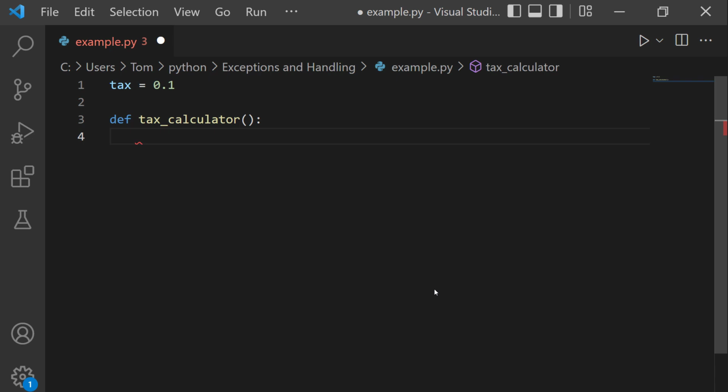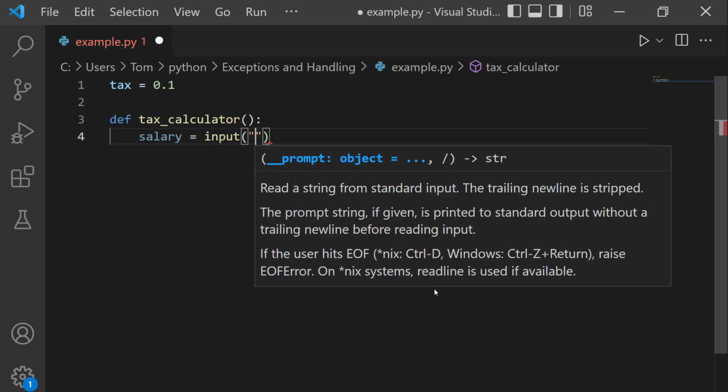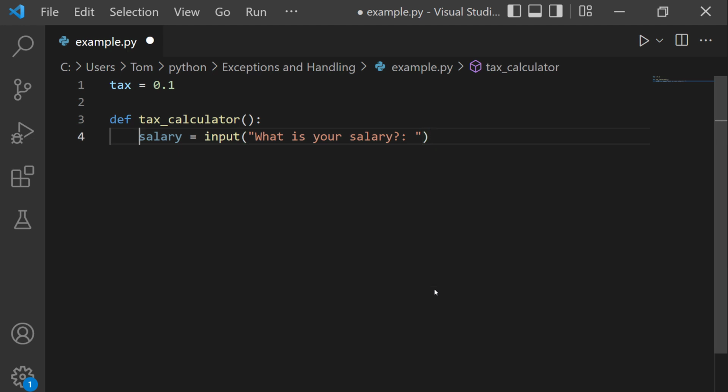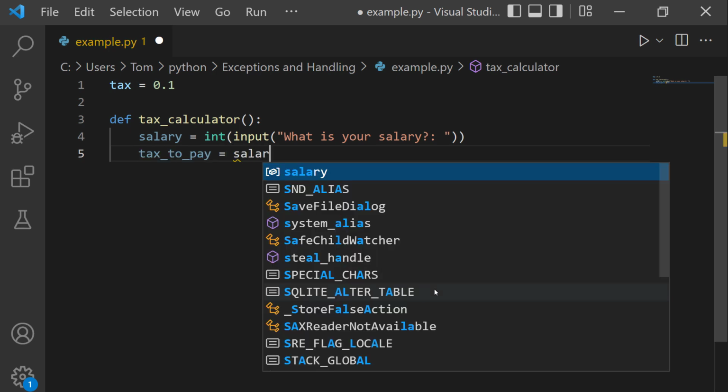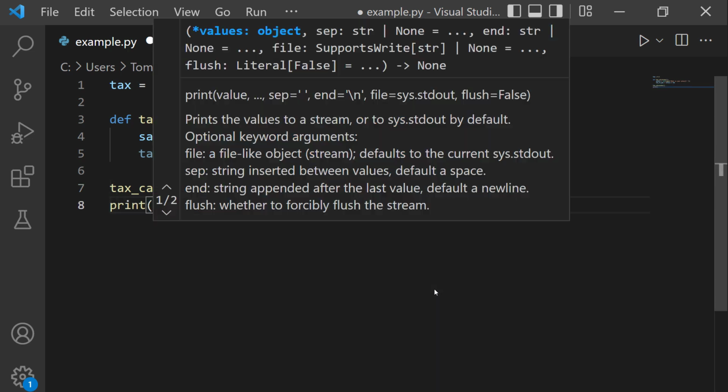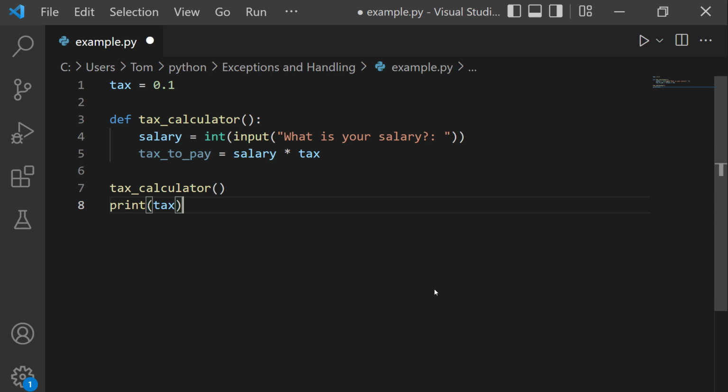We'll then create a variable called salary, and we'll set this equal to an input function in which we ask, what is your salary? We can then wrap this in the built-in int function to convert this to an integer. We can then create a variable called tax_to_pay, and we'll set this equal to salary multiplied by tax. After this function definition, we will then call upon the tax_calculator function, and then we will print the value that's stored in tax.